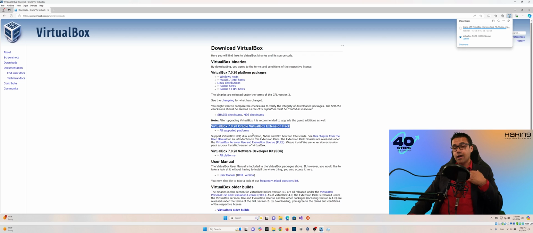Now, of course, I chose Windows Host. If you're running a Mac, if you're running Linux, or you're running Solaris, right? Solaris for game hacking, I don't know about that. But if you're running any of those, just click on the respective link and it will download all the same.